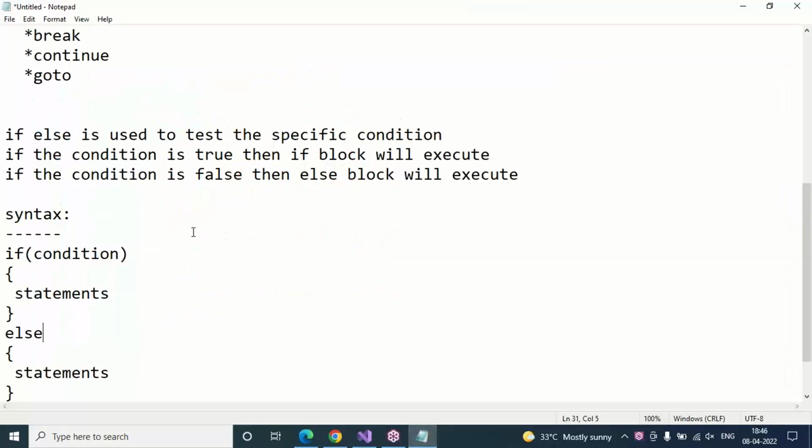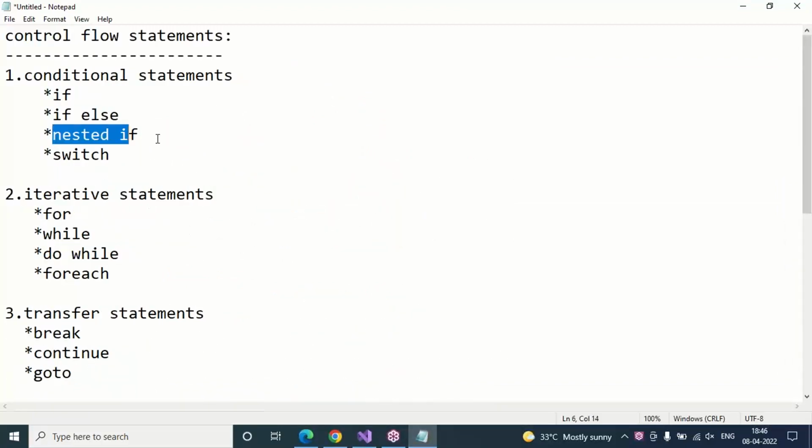Yes. Now coming to the nested if. What is nested if? Simple. An if block which has one more if within it is called nested if. Or else, an if block or else block which has one more if else within it is called nested if. Inside the if we can include, tell me. If both are equal, it will still go to the else case.